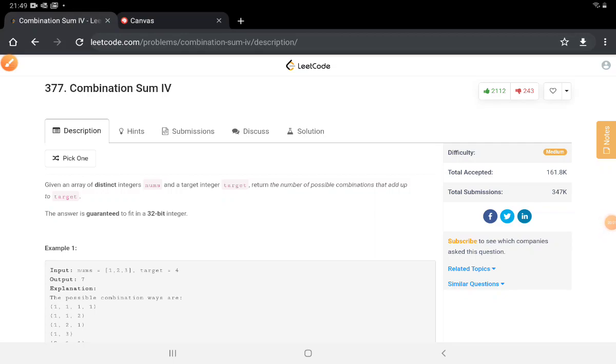Hi, let's take a look at LeetCode programming problem 377, Combination Sum IV, today. So the problem goes as follows. We are provided with an input array of integers and a target, which is again an integer, and we have to find out in how many possible combination ways do the elements of the array add up to the target.